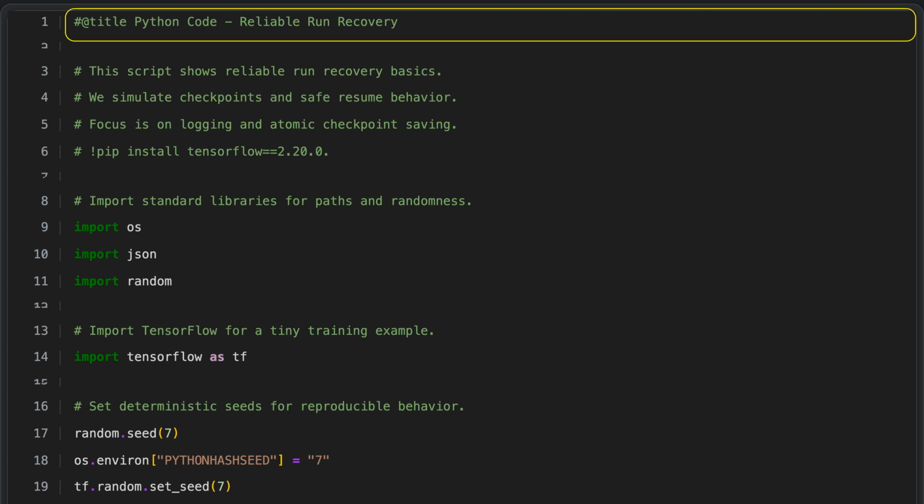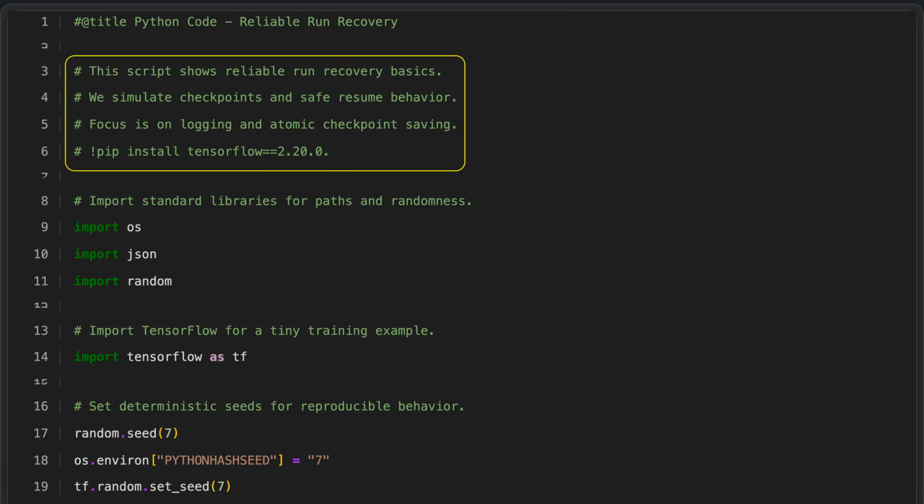Python code, reliable run recovery. This script demonstrates the basics of reliable run recovery in a training workflow. It simulates how to create checkpoints and safely resume runs, emphasizing proper logging and atomic saving of checkpoint data. The goal is to ensure that if a run is interrupted, it can restart without losing progress or corrupting saved state. It uses a specific version of TensorFlow to support these behaviors consistently.